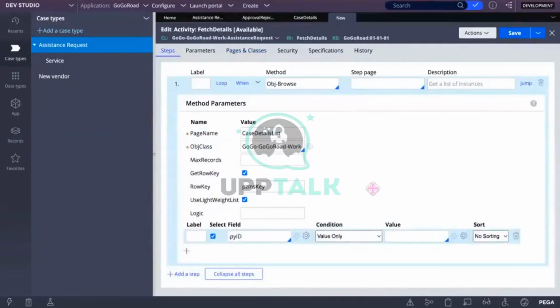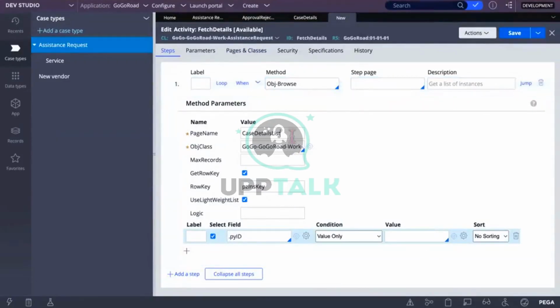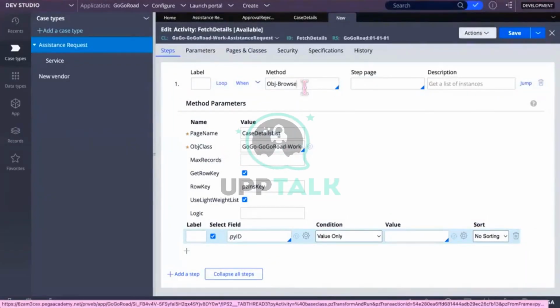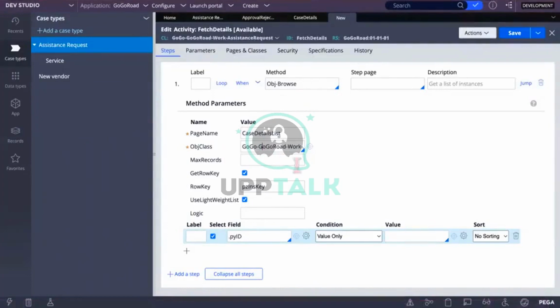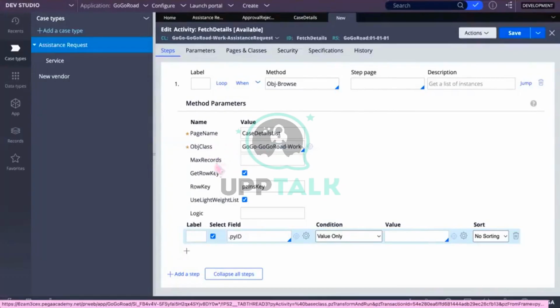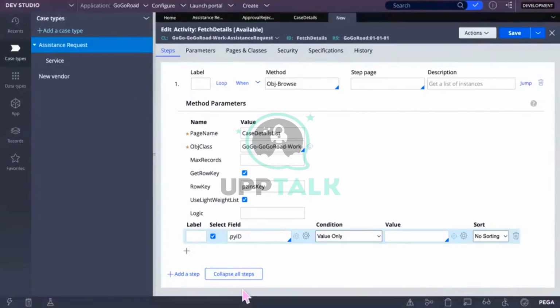See, we have understood how to configure it. First of all, we are fetching multiple records. We are using Obj-Browse. What values are we fetching? We are fetching PYID. PYID is present in which table? PYID is present in the table which is mapped to the worker class. How do we know that? In a clipboard we are seeing it. On that page, we are getting the details. It is mapped to that particular table.